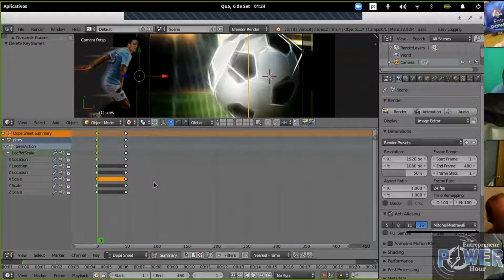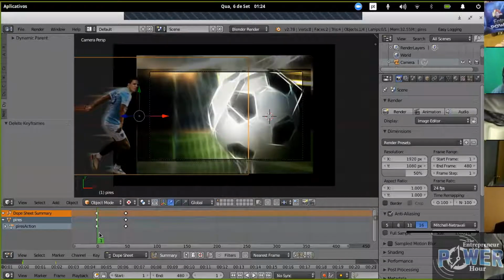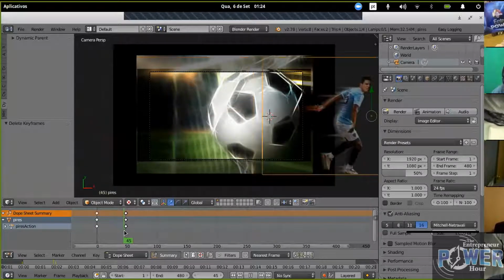I select an area. For example, I will press B, and we have those dotted lines here. I can select all keyframes at the same time that I want to delete. For example, press delete. Now I have keyframes only with the position, the location of the object. So I'm going to move the screen again. I have one keyframe at frame number 0, and I have a second keyframe on frame 48.